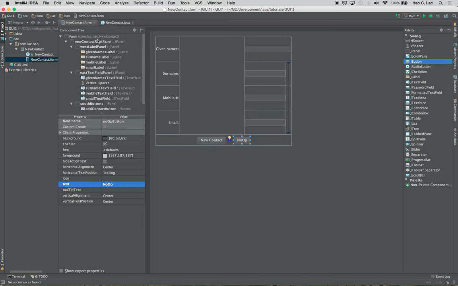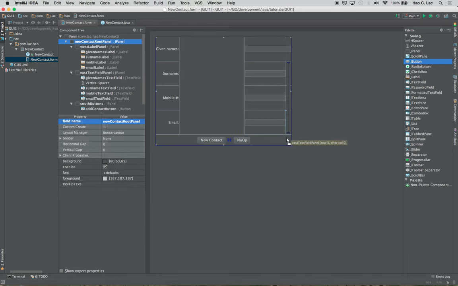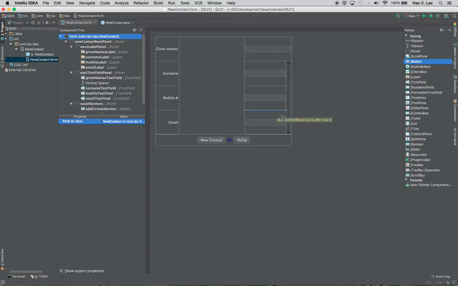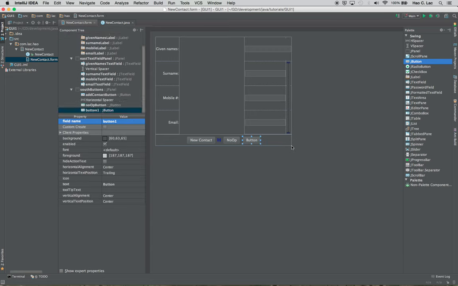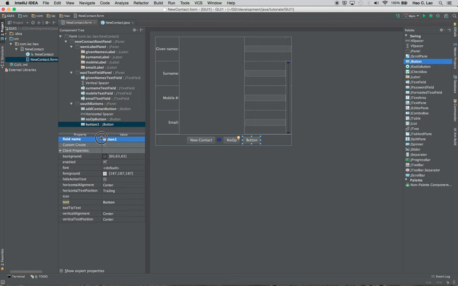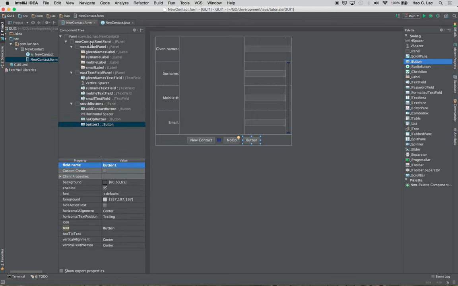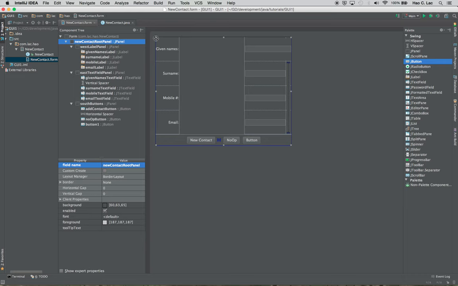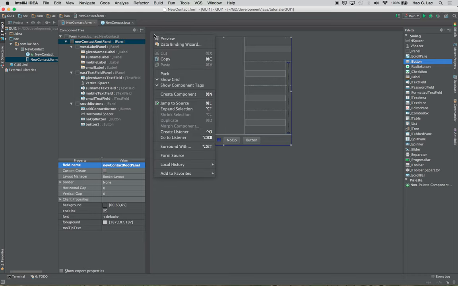Okay, so if I go back up here, highlight that, I can actually move this form around. Okay, let me see if I can demonstrate that. And let me just move this down here. All right, so this is what we have. So let's see if we can preview this.